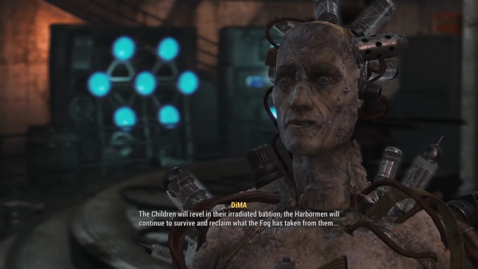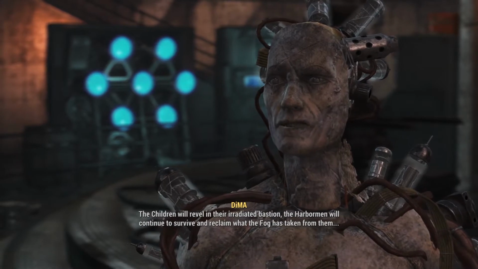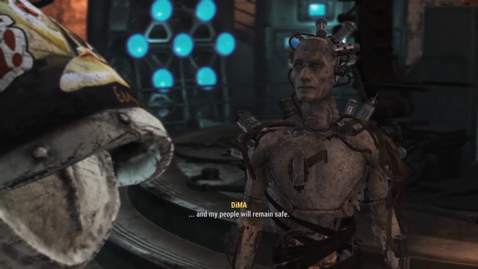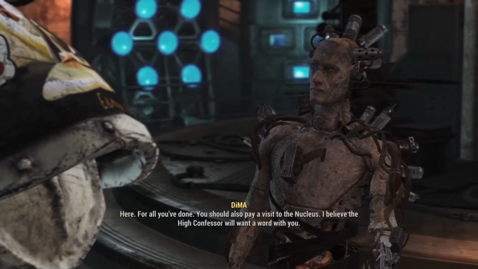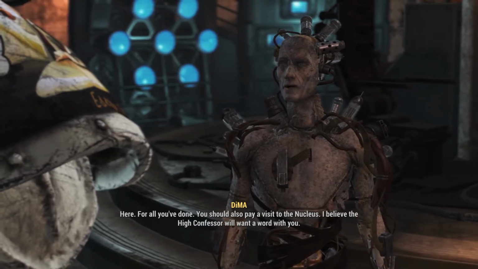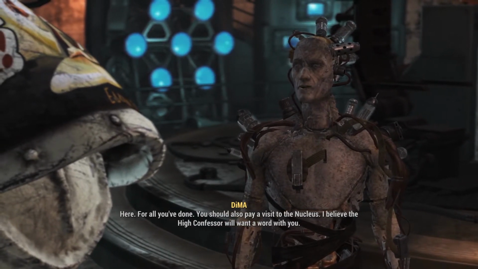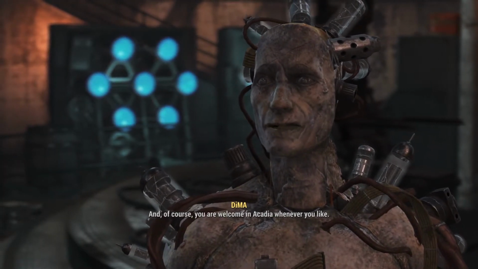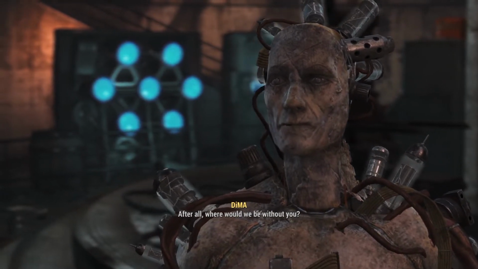Bastion. The Harbormen will continue to survive and reclaim what the fog has taken from them. And my people will remain safe. Here, for all you've done. You should also pay a visit to the Nucleus. I believe the High Confessor will want a word with you. And of course, you are welcome in Acadia whenever you like. After all, where would we be without you?